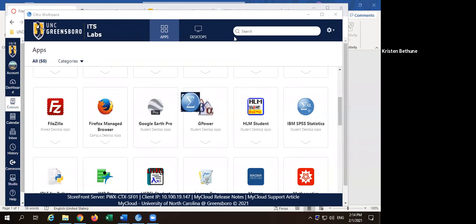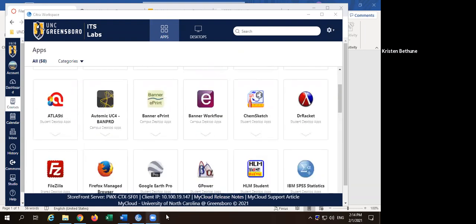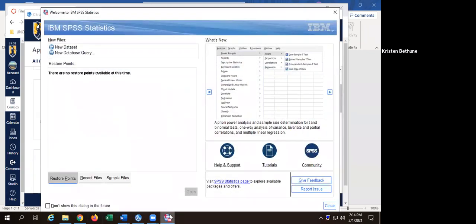This is frustrating because Citrix takes a little bit of time. It's not a big fan of using this super large format. There we go.